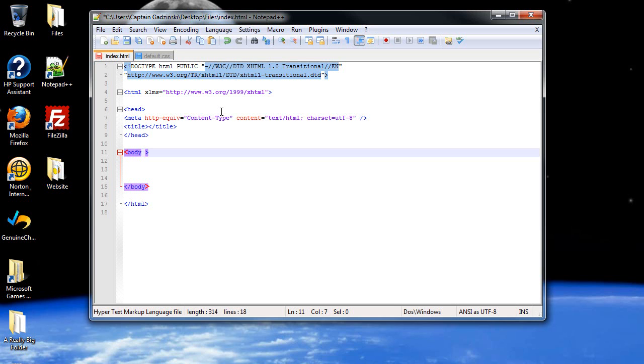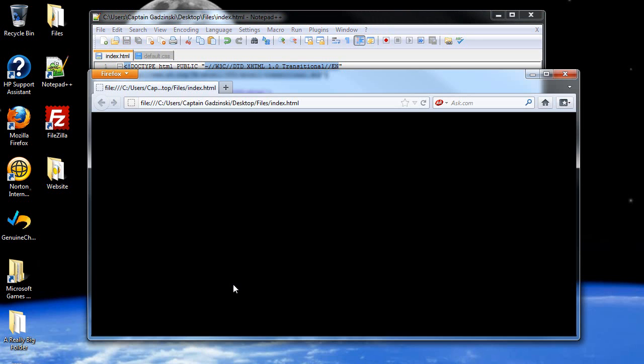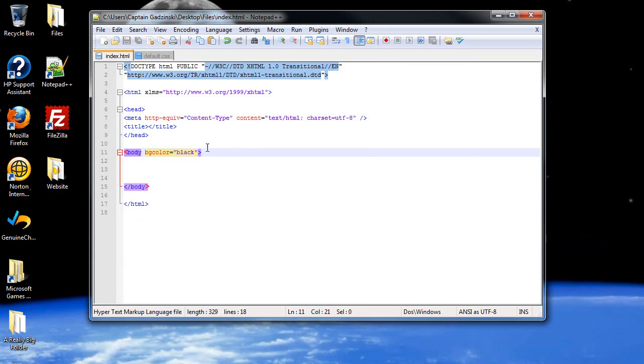So let's figure out how to do this. In your body tags, in order to specify a color, all you have to do is type in bgcolor, which stands for background followed by color, so it's just one word, equals, then two quotes. Then in between these quotes, you can type in whatever color you want. So let's go black. That's a common one. I'll refresh the page, and there it is. It's all black. Let's try another one. Let's try brown.